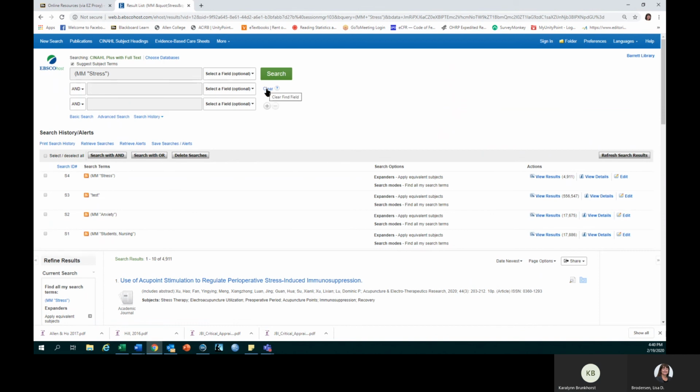All right, so then I'm going to clear this out. And I want to do a couple of things here. Now, since I'm considering stress and anxiety to be very similar conditions, I'm going to combine those searches with OR. So I click their search boxes and then I click OR.